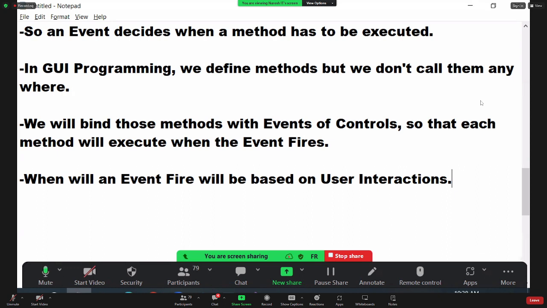We call this process the event delegation model. What is that? Event delegation model. We are delegating this work to the event. And the event will take the responsibility of the code getting executed based on the user interaction. Understood me or not?